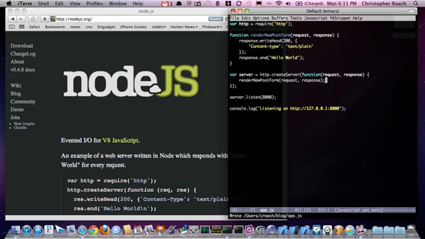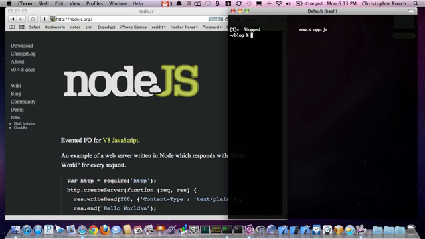Save that, and we'll go ahead and test it out now to make sure that we haven't broken anything with our simple refactoring. Remember, we run the application by calling the node command and passing in the name of the app's main file, which in our case will be node space app.js.